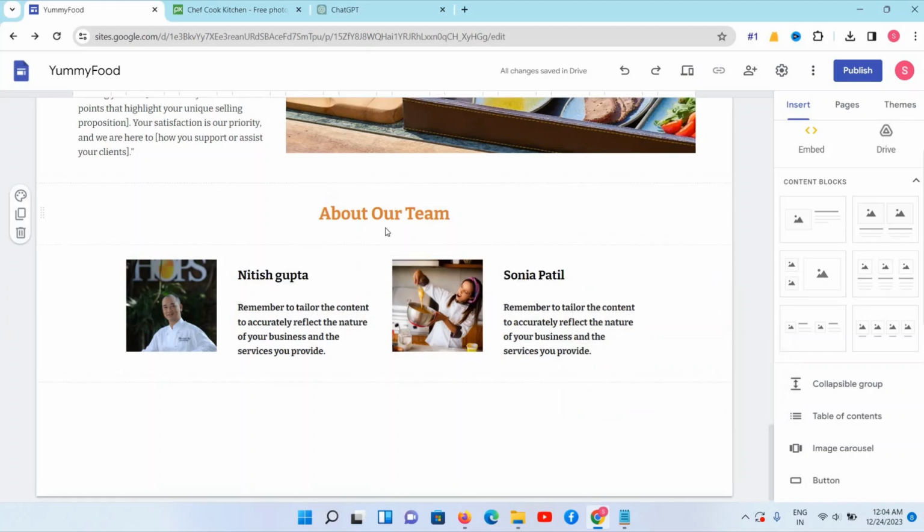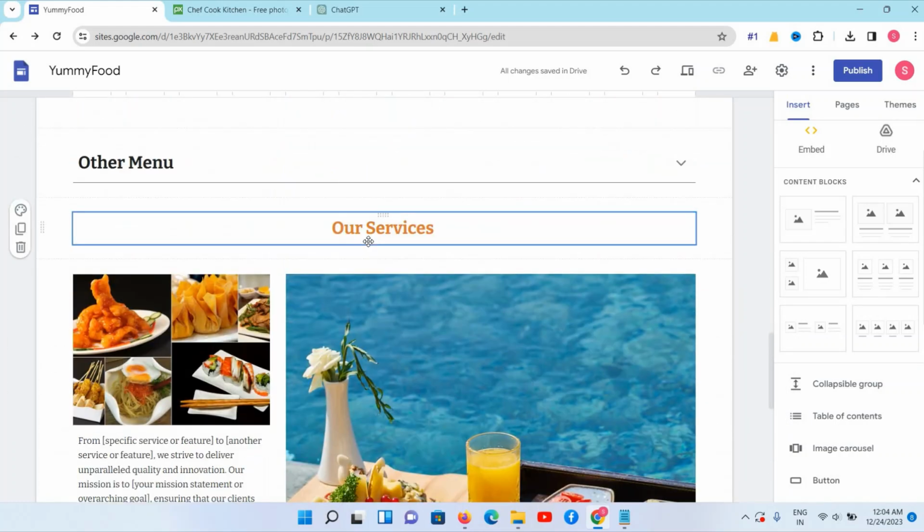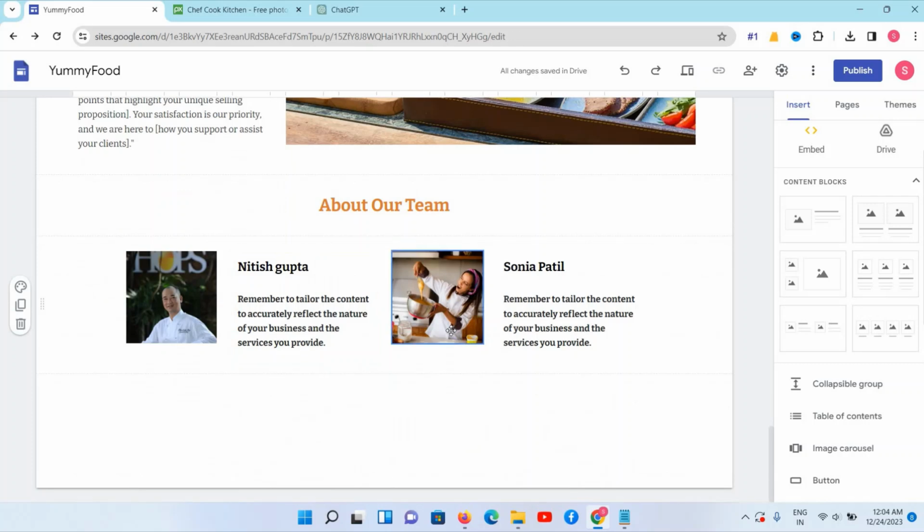So in this way we have designed about service and about your team. In the next part we'll see how you can add contact us and footer part, which is also equally important because your customer should know about your location, about your contact details and your social media links. For that we'll see how to create contact us and footer section in a separate part. So let's see in the next part how to create that.